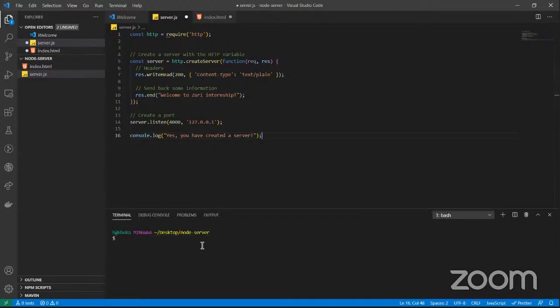And then your command line interface opens. So right now you can see that in the command line, we're in the node server file. So what you have to do to start this server right now is to type node and then the file name, server.js.